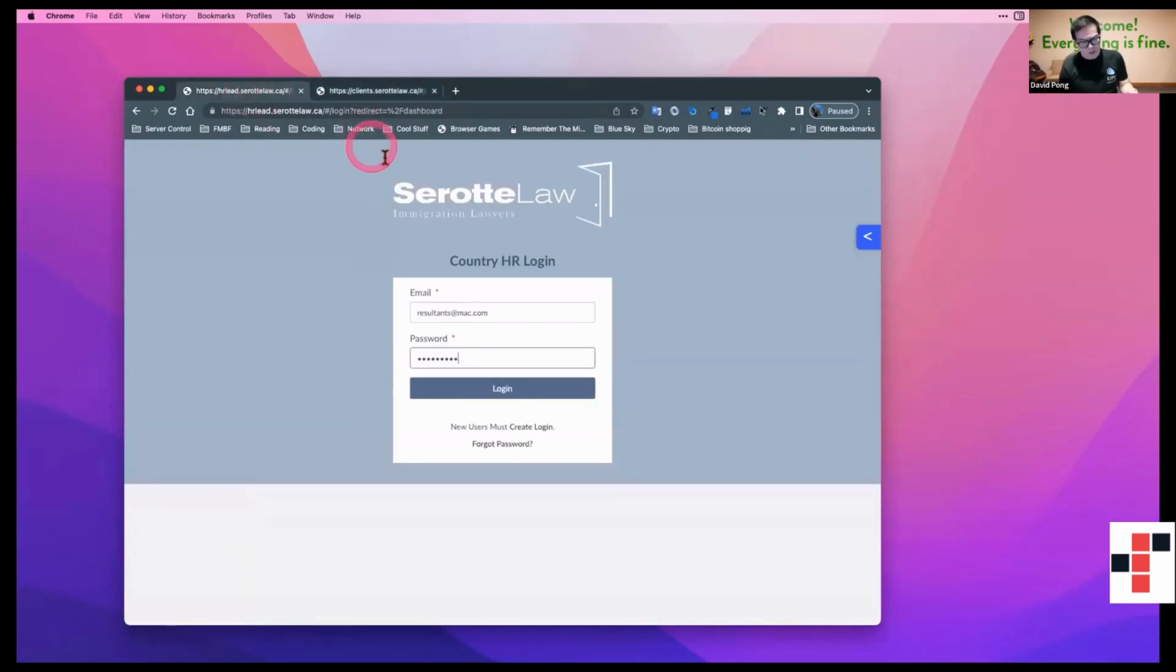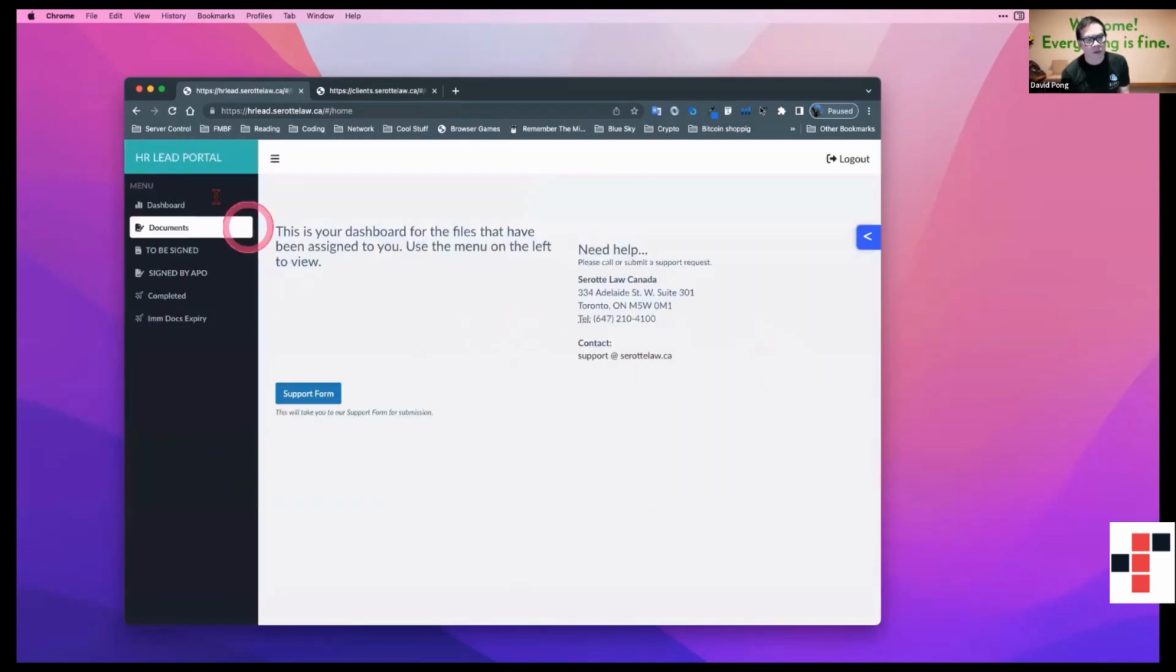Now, the solution has multiple people accessing the system. So this is the login for the HR lead. If I log into this, again, this is my test account, so there's no real info here. And their dashboard is a little different, all right? Just wanted to show you that.